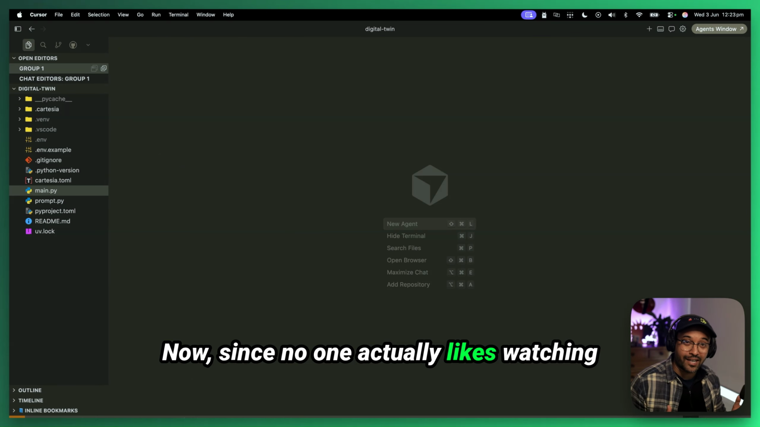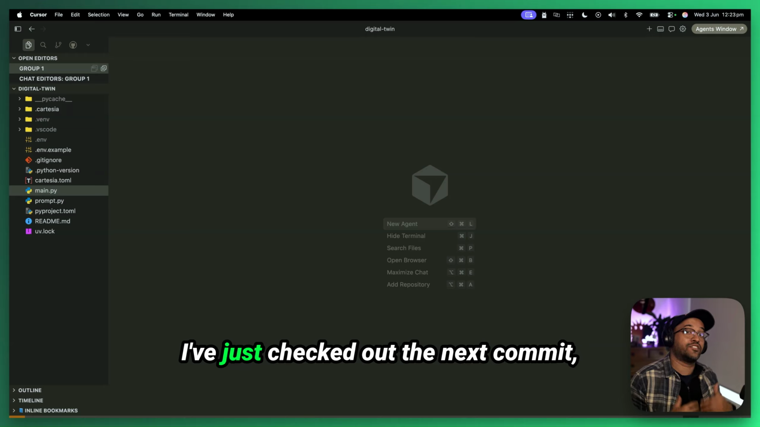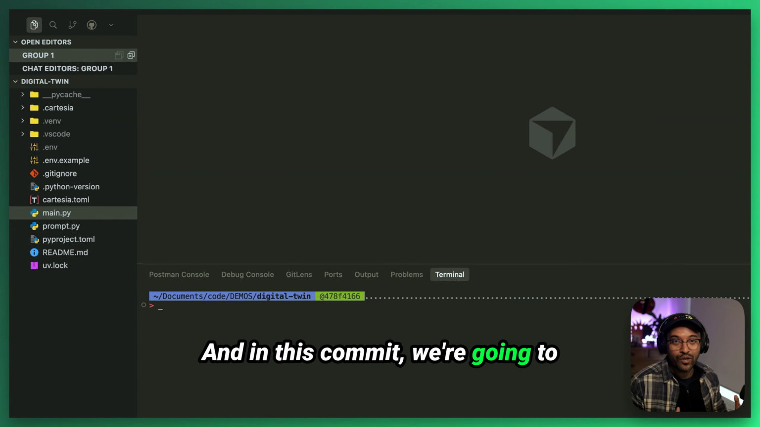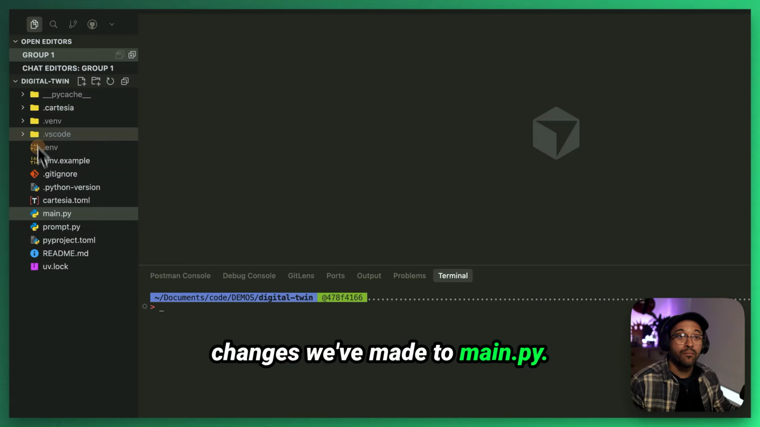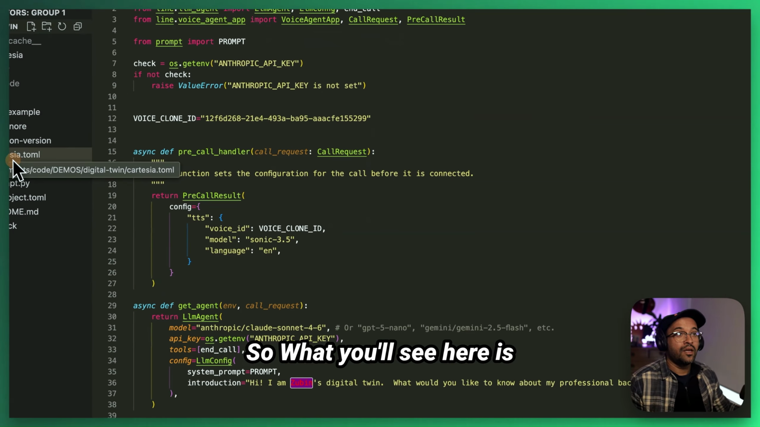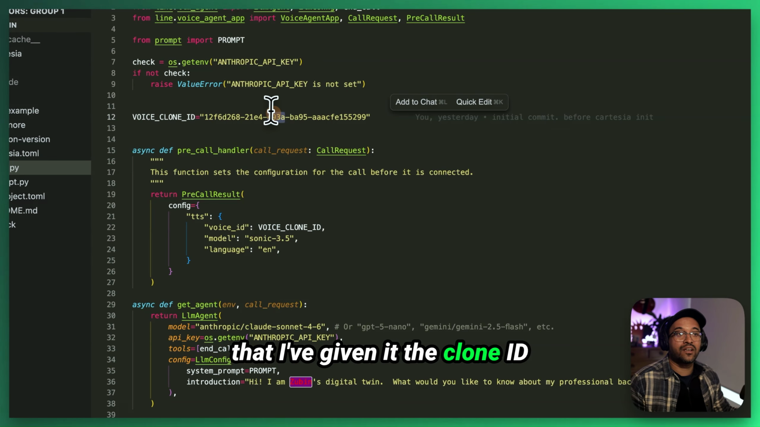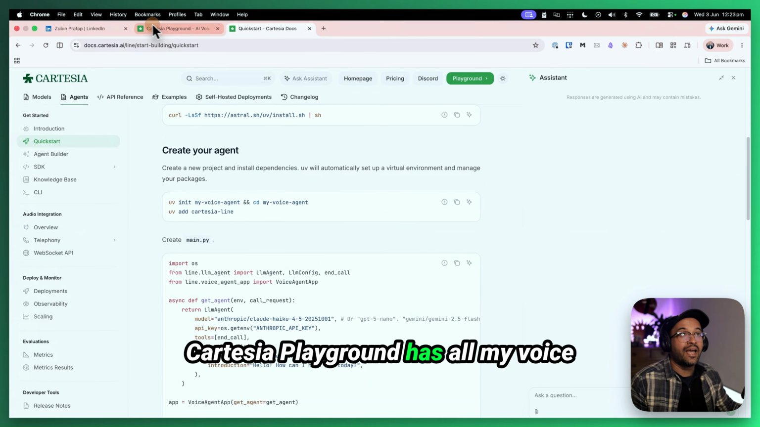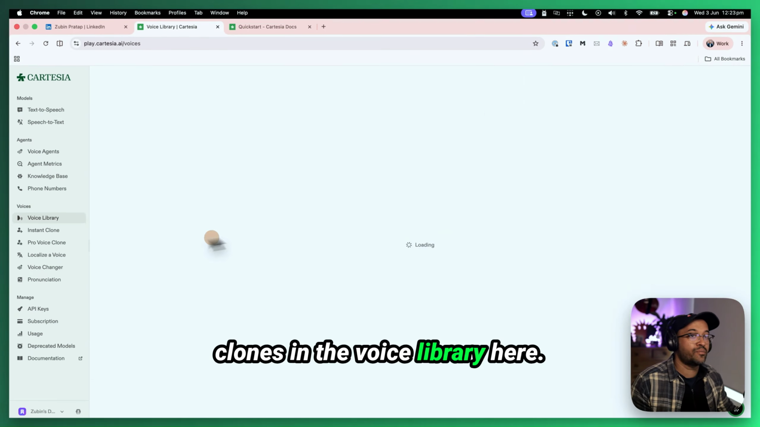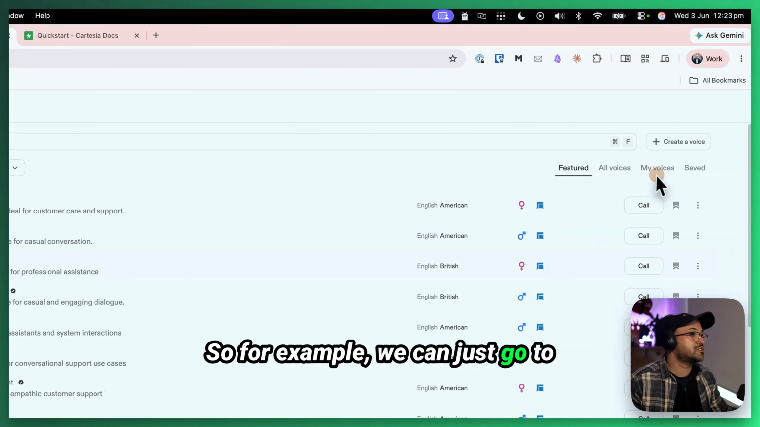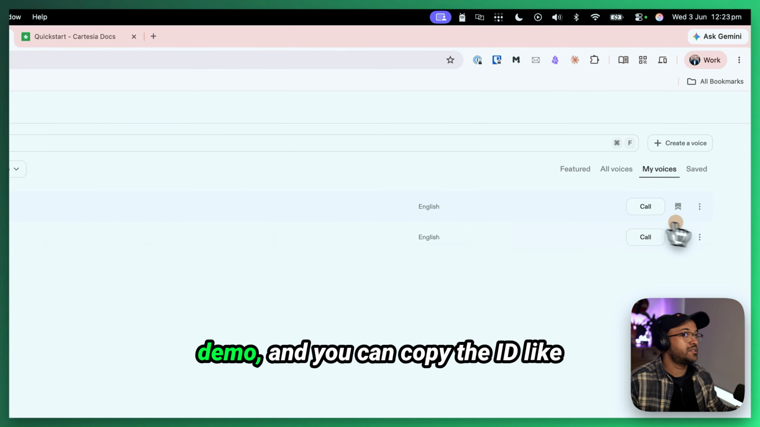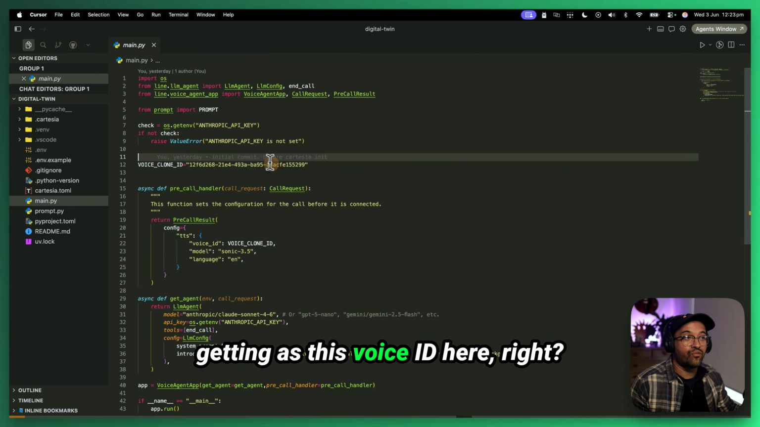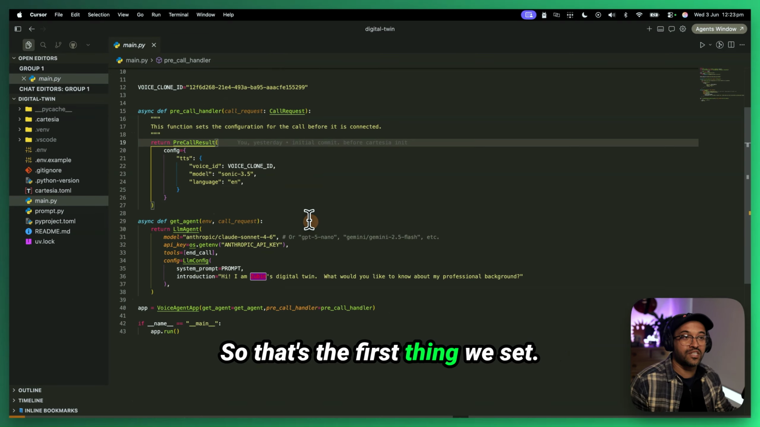Now, since no one actually likes watching somebody type code, what I've done is I've just checked out the next commit, which you can see is this one here, right? And in this commit, we're going to take a look at some of the changes we've made to main.py. What you'll see here is that I've given it the clone ID from the Cartesia playground. You'll remember that the Cartesia playground has all my voice clones in the voice library here. So for example, we can just go to my voices, take the demo and copy the ID like this. And that's what you end up getting as this voice ID here, right? So that's the first thing we set.